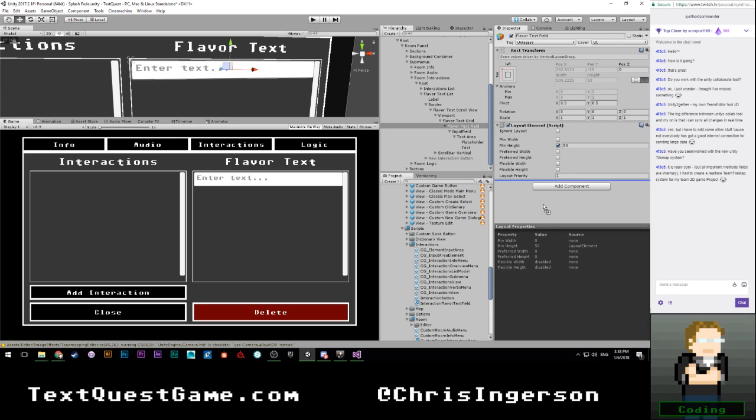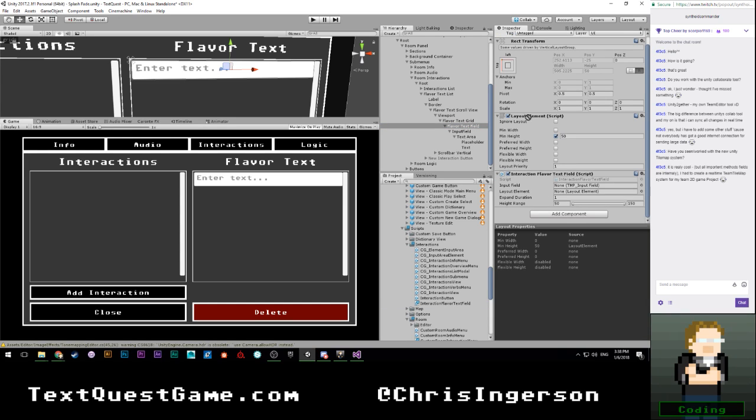So let's see, we're gonna have a text field. Let's see. So we have this is our layout element. Here's our actual input field, and haha. Okay, good. I'm gonna say I thought that I had this.